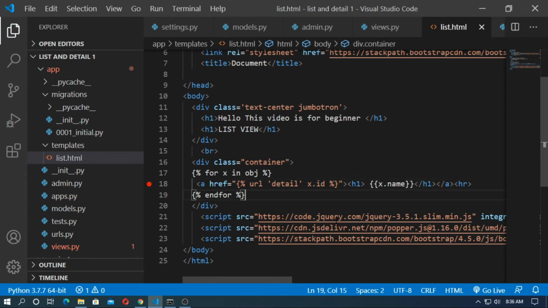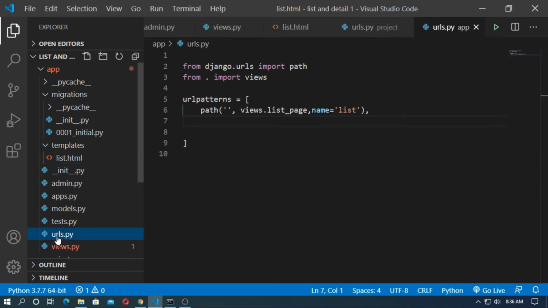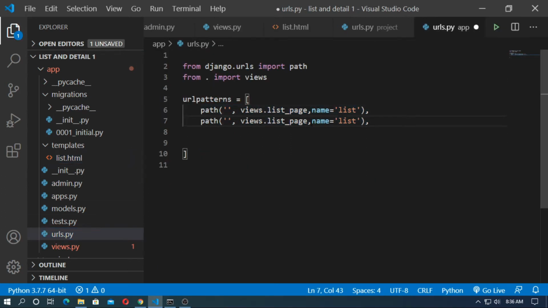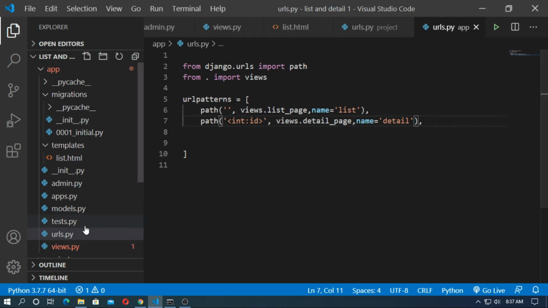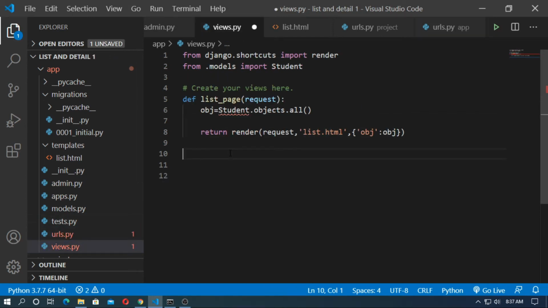Now save it. Now go to urls, create a URL for detail. So views.detail_page. And the name of the URL is detail. So create a path. ID will always be an integer. So create a path. Now go to views. Now create a detail view.